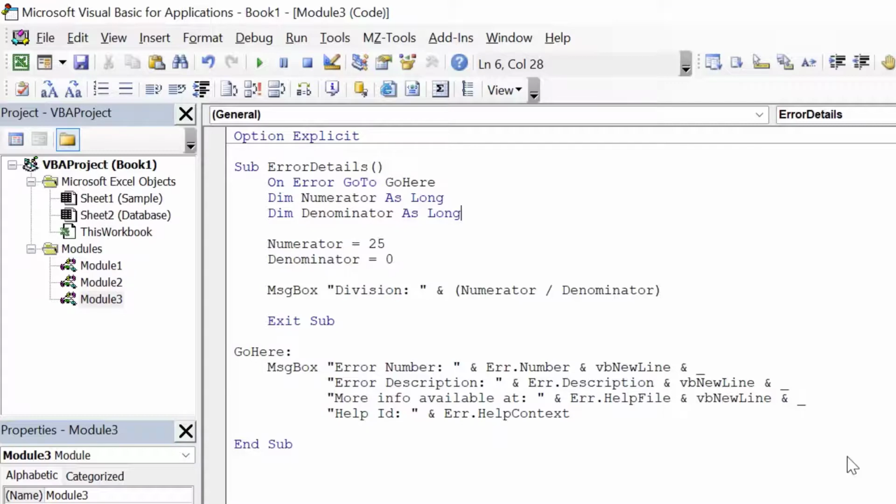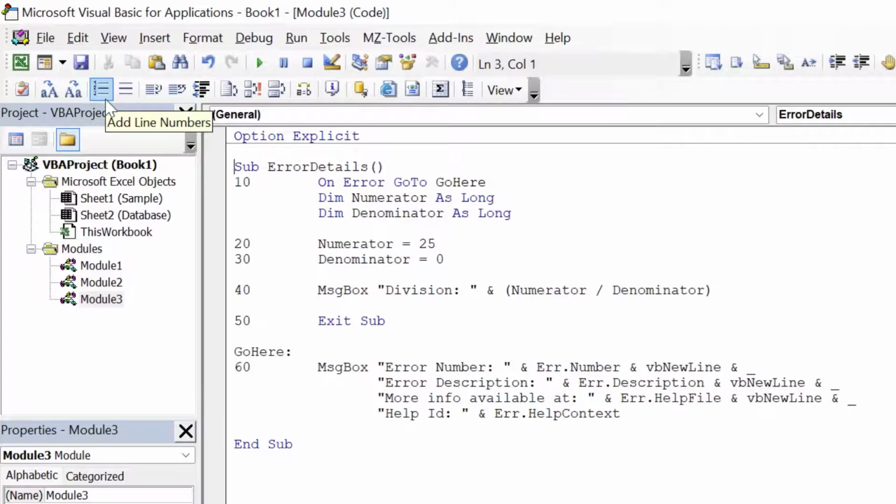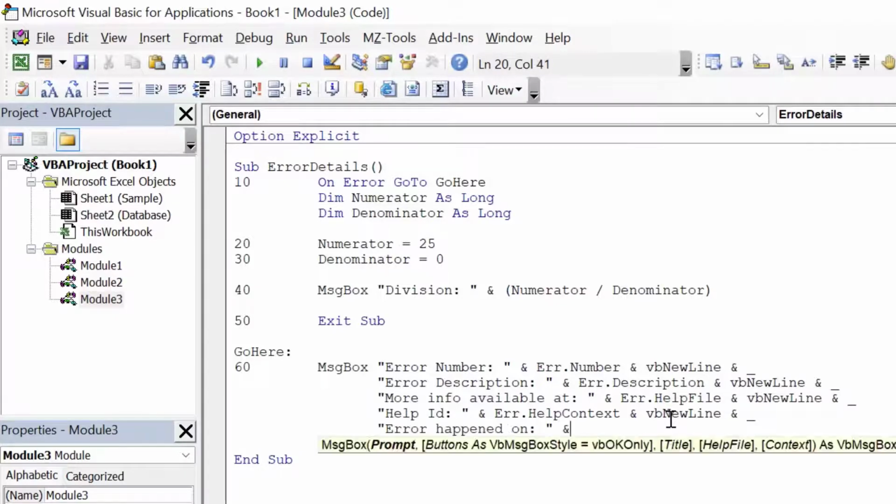I'm going to use an add-in just to save time. So I'm going to select this procedure and then I'm going to click add line numbers. And the lines have been added. I will add one more line to this code. So I will copy this and paste it here. And then I will type error happened on ampersand ERL.